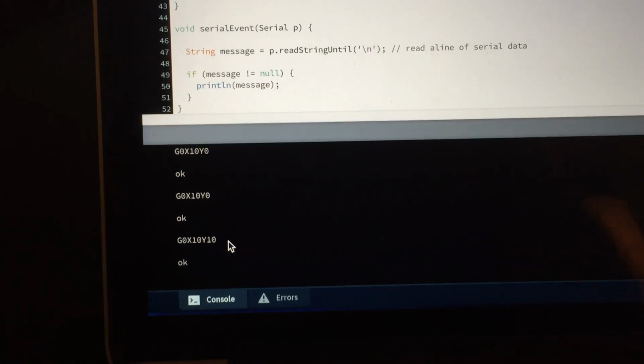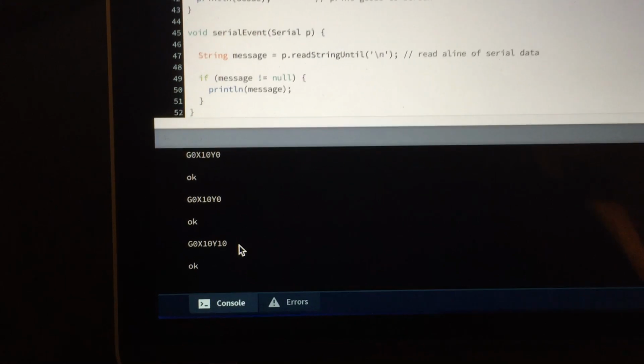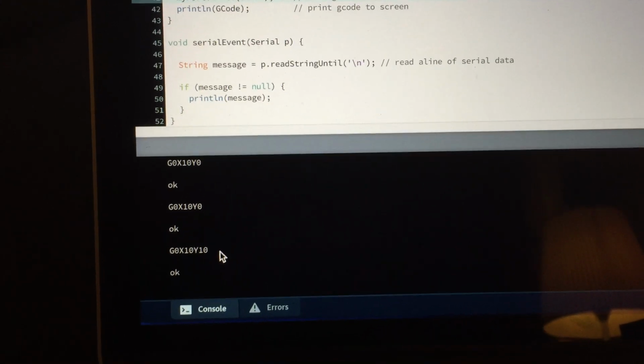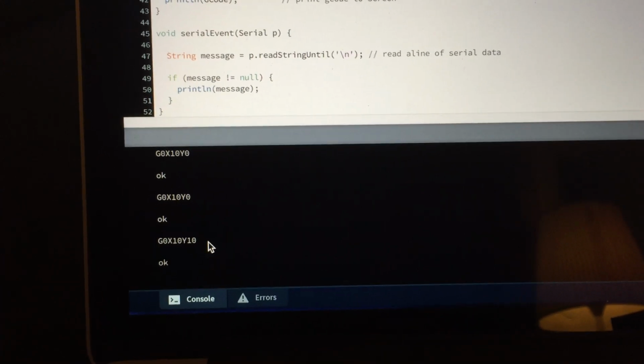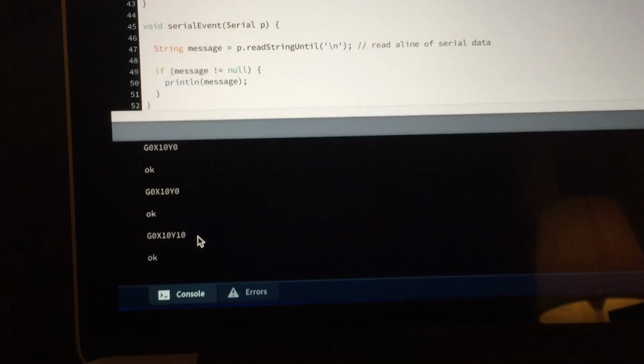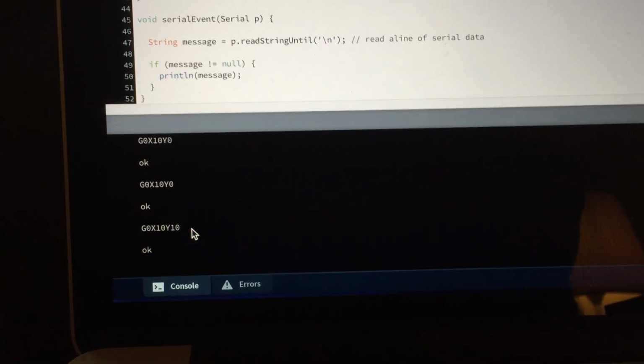I haven't found the G code for the pen or the laser. I guess it's M something, usually M3 or M7 or something like that, but this is how far I get.